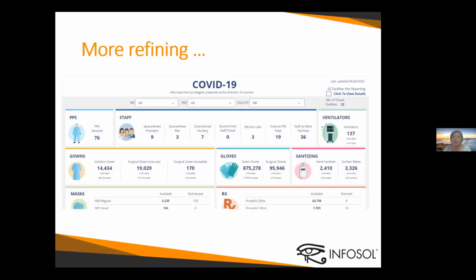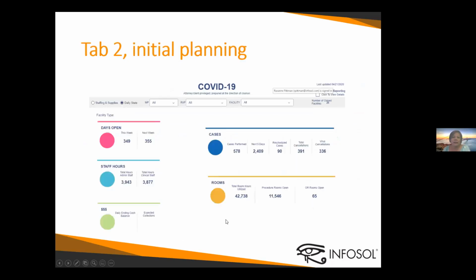So that was the first tab of the dashboard, and then they had a second tab, which was this daily stats. So for the facility, how many days were they going to be open this week and next week? What was the plan? How many staff hours were planned? Looking at some financial information as well, and then cases, number of cases, number of cancellations, and how many of those were canceled because of the virus. They wanted to be able to track that.